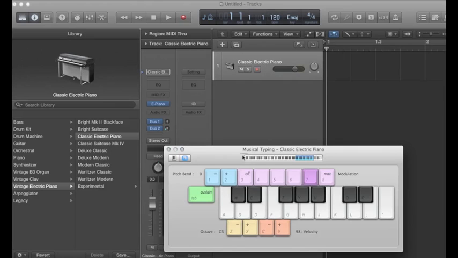To audition it, press the record button, and then type on your keyboard. Try using the Z and X keys to change the octave. How high or low can you go?